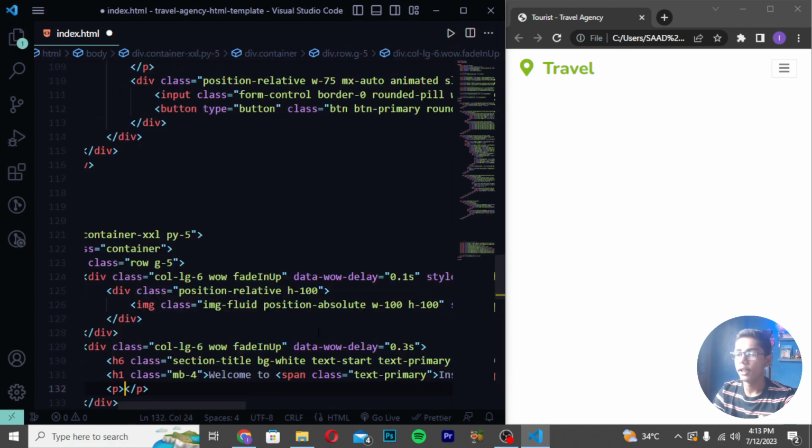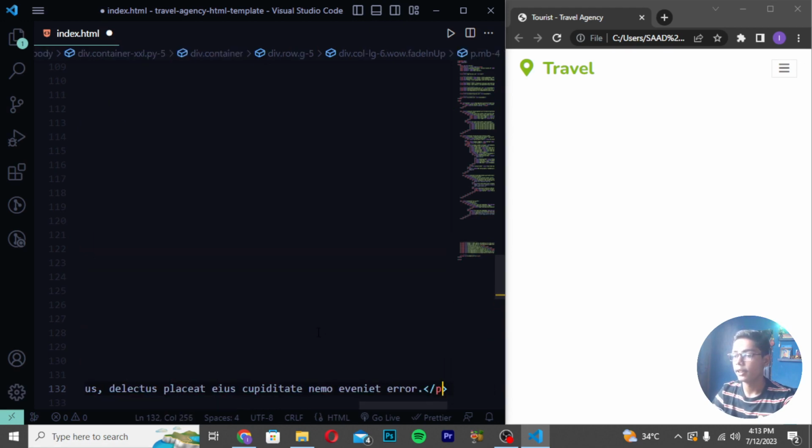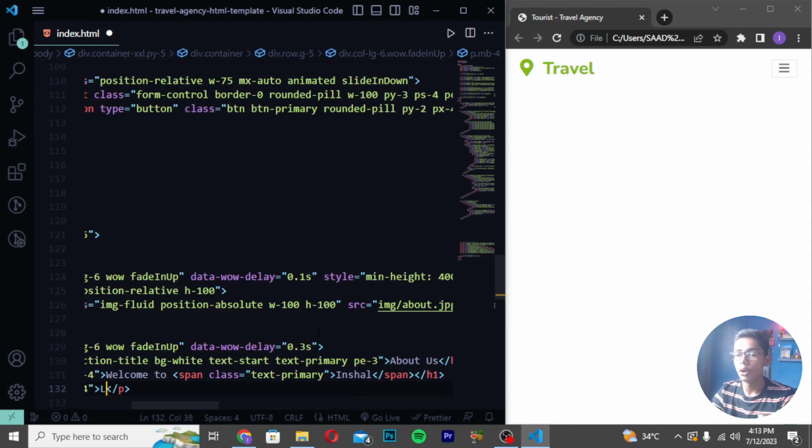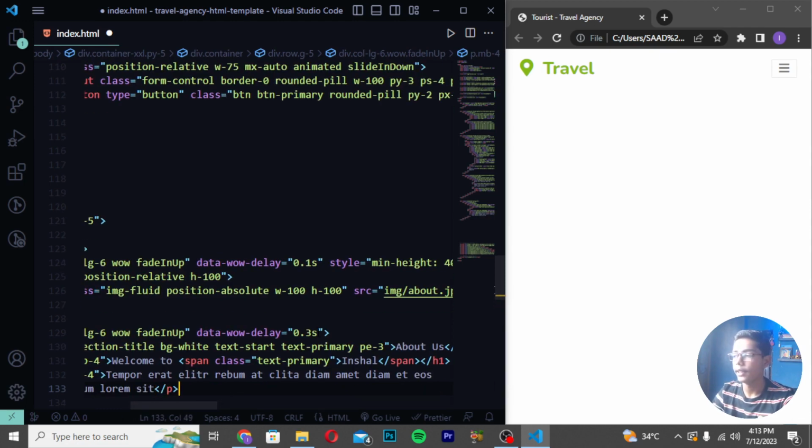Then you have to directly write here p tag class mp4. Then you have to now write here a random lorem text like this. Then after writing this here, you have to now just directly paste the text which we have just copied here. So I will be pasting the text. You can see here it is.